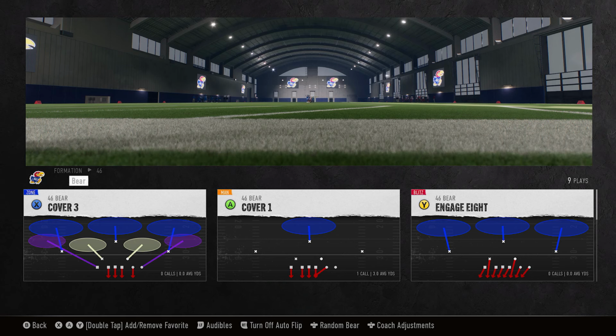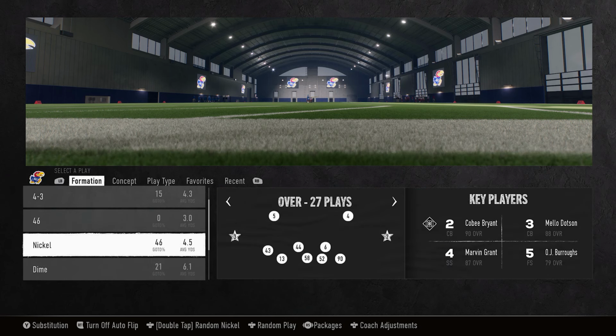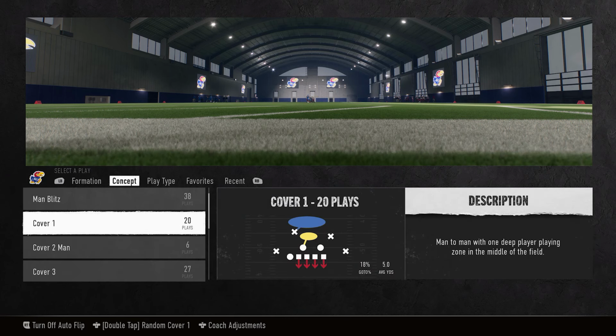You can see right here we're in KU's 4-6 formation, but it is not down there at the bottom. So we are in the right tab, but it's not down there at the bottom because 4-6 does not have any shells for it. But then if you look back at where we're at on 3-4 and nickel, dime, things like that, you will actually have it.